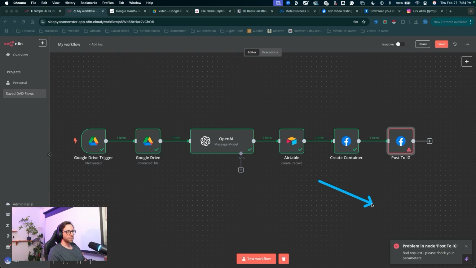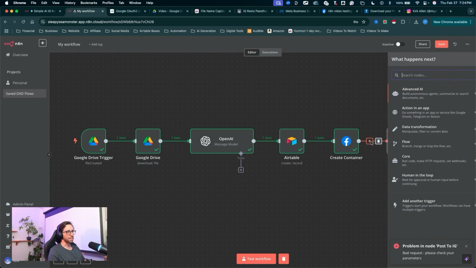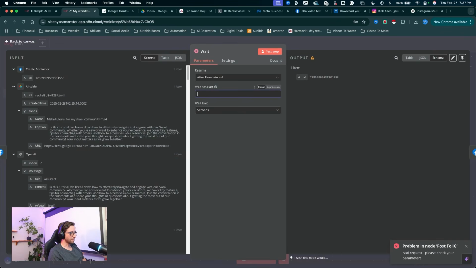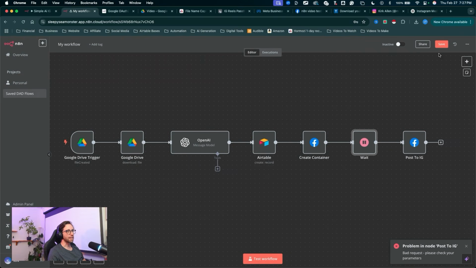Now, sometimes you might run into this error, and that is fine. Let's just add another node right here. Click the plus on this route, type in wait. Let's add the wait node. Let's set the wait time to 60 seconds. We'll just wait 1 minute for that meta container to be generated before we try and post the video to Instagram. So I'm gonna click outside of the node. I'm gonna come up and save my workflow.